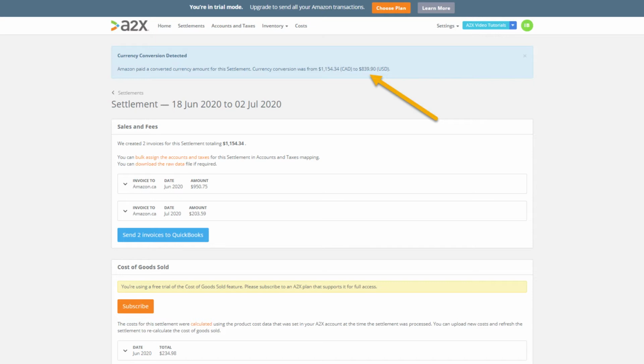The currency conversion was from $1,154.34 Canadian to $839.90 US dollars. A point to note here is that Amazon is only converting the net deposit total. The settlement data is still issued in the currency of the marketplace, in this case being Canadian dollars.